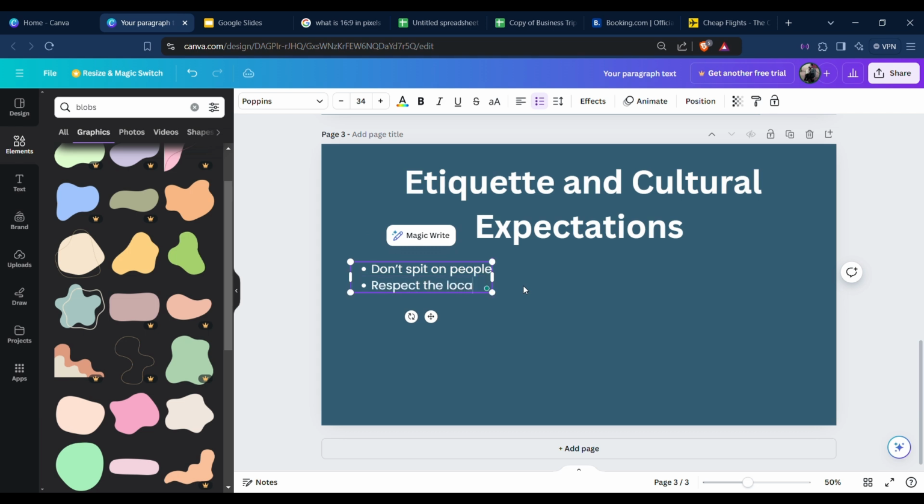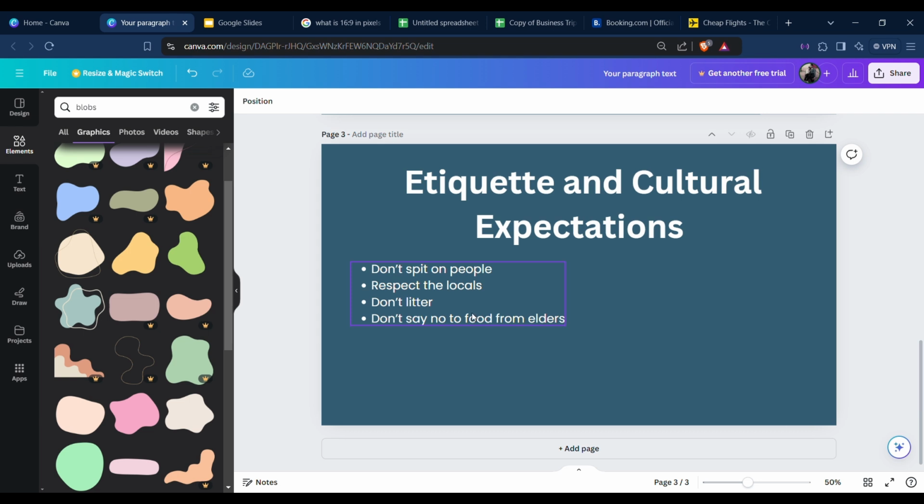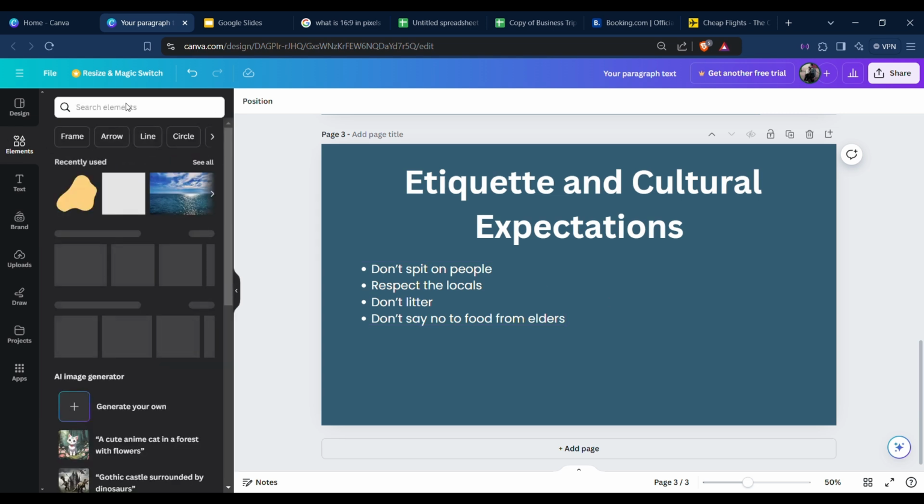Respect the locals, don't litter, of course, don't say no to food from elders. I have no idea, guys. So of course, you add all your etiquette and cultural expectations, and then you can add images.